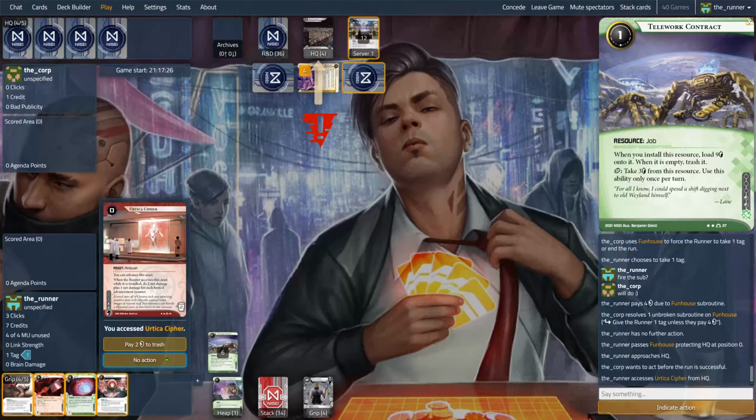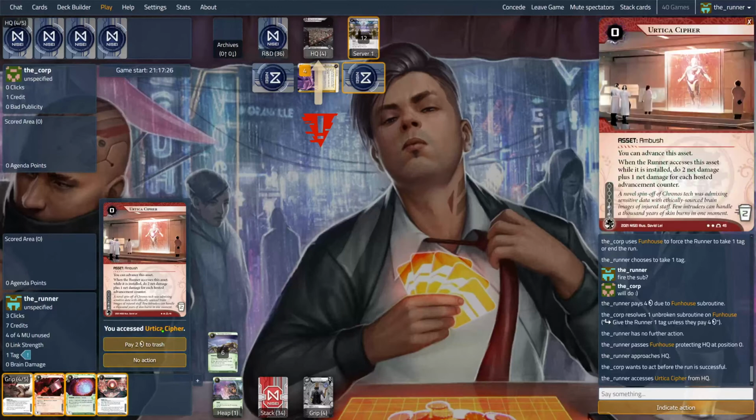And the beautiful part here right now is I have accessed Urtica Cipher. It is highlighted here. I will not be going into what the card does, because you all know it, or you should know it if you haven't learned the cards yet. If you're new to the game, don't worry. It will take some time, but it's going to be the card you want to see from HQ and trash, basically. And of course, I'm going to be more than happy to trash the Urtica Cipher.